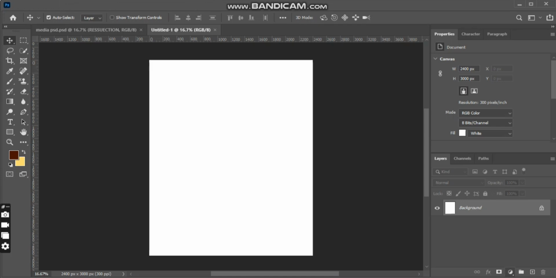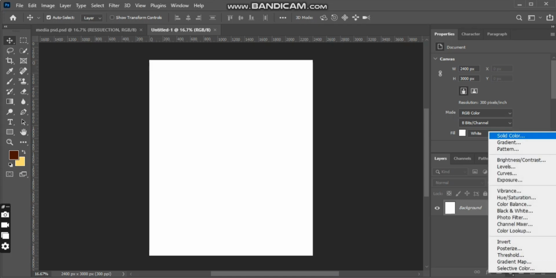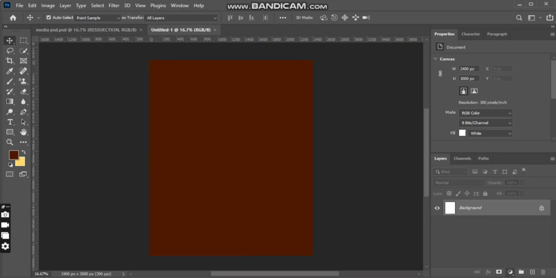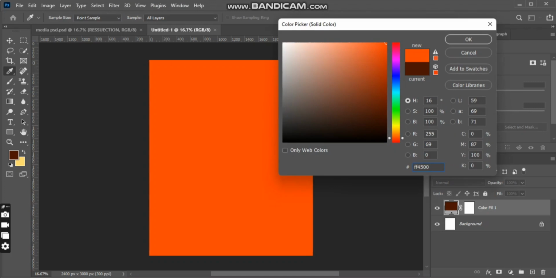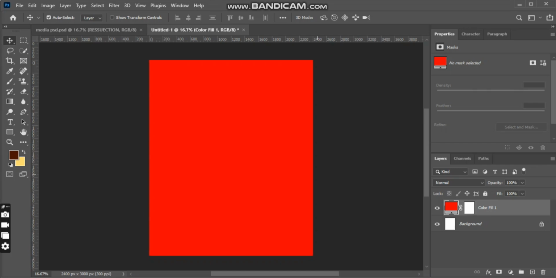So, the first thing I have to do here is to create a solid color. I'll go to my adjustment layer and select solid color. I'll be making use of red. The reason I'm using red is to depict or pass this information of energy, power, strength. I'll press OK.